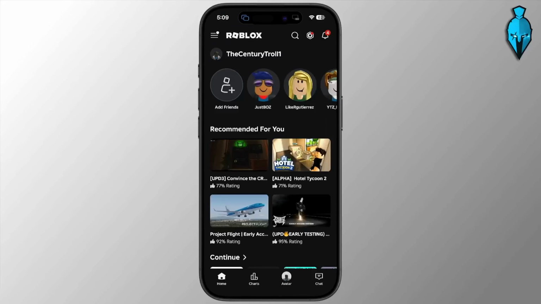In this guide, I'm going to show you how to use the new chat tab on Roblox Mobile.